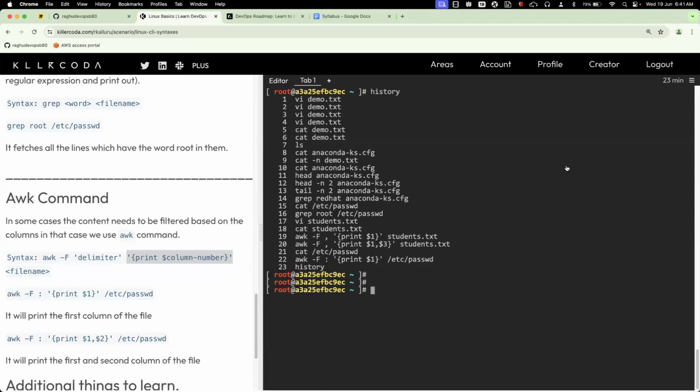Hi, Raghu. Good morning. In the awk command, you have the syntax awk -F, and within the apostrophe you have the delimiter. But when you're typing the actual command, you're just leaving the comma. You're not writing it within the single quotes. Within single quotes you're not mentioning comma, but you're mentioning print within single quotes. Why is that?